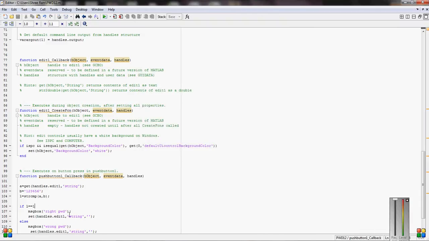We can also call an M file, for example demo. This is demo.m, which is already saved in our directory. If the password is matched, then it will call the demo and also show the message box, and after that it will clear the password entered in edit one.